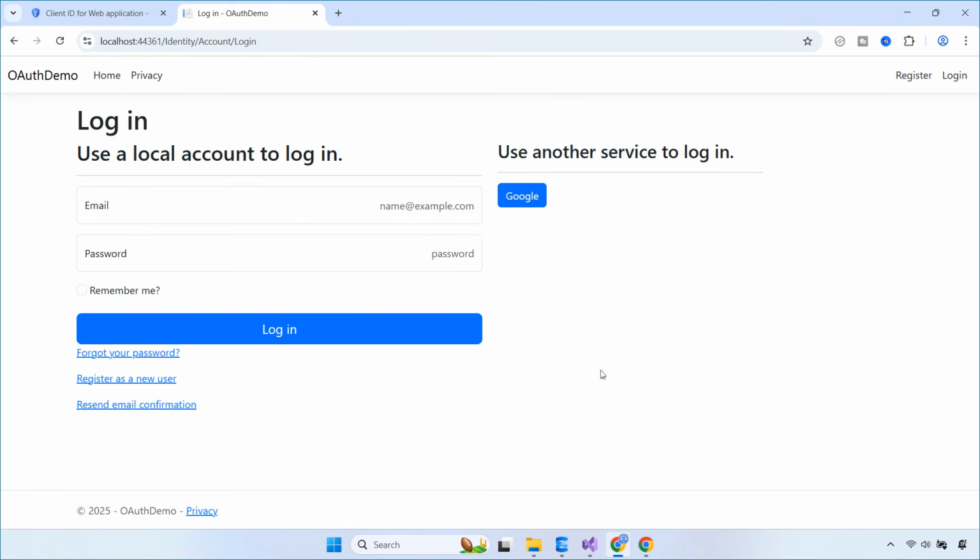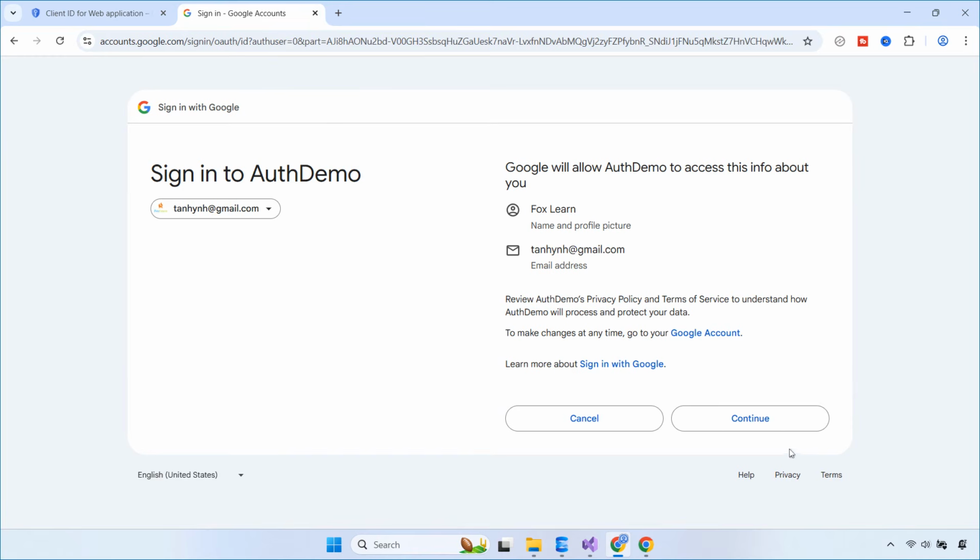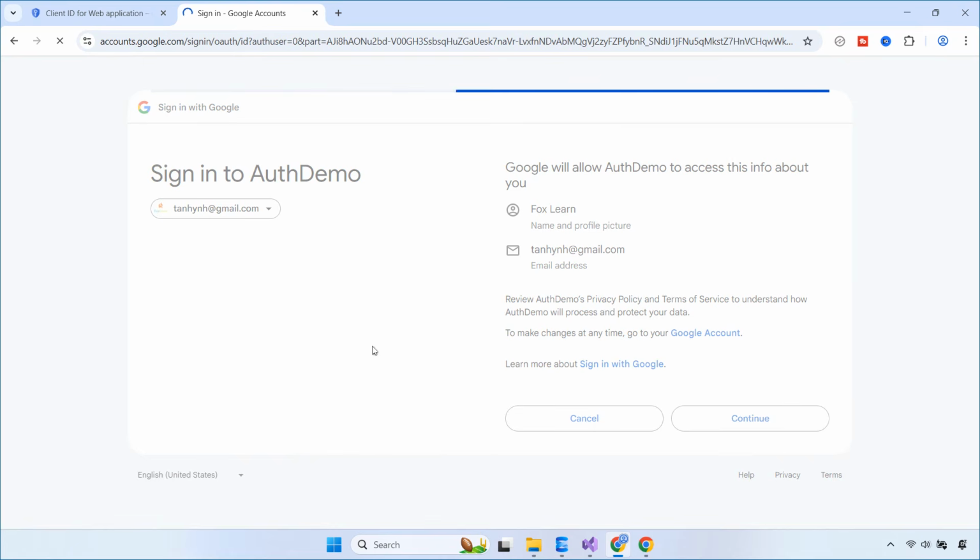In this video, I'll show you how to implement Google OAuth login in an ASP.NET Core MVC application using .NET 9. Step by step. Let's get started.